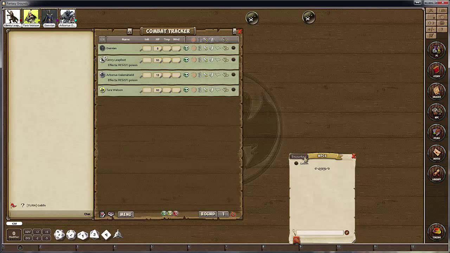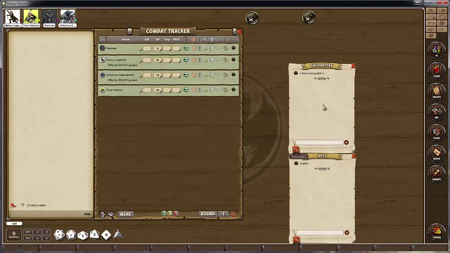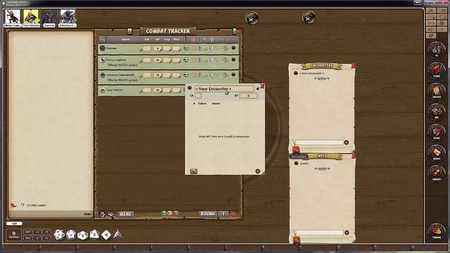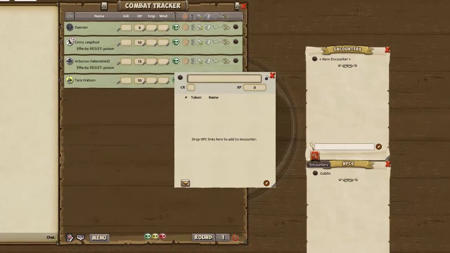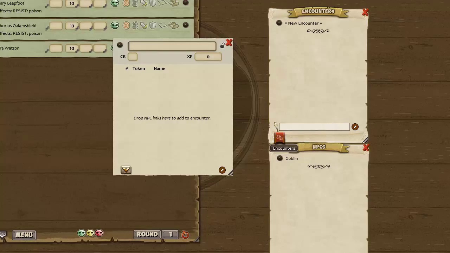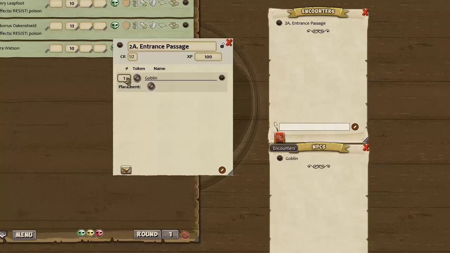All right, so I built my goblin. What I want to do, though, is make an encounter. So here's my encounter, and I want to name this encounter after the room they're actually in. I think that's a pretty common occurrence. So I'm going to put 2A entrance passage. And the CR should be 1/2 because it'll be 100 XP total. I'm going to drag a goblin in, and then I'll say there are 2 of them. And that's it. My encounter's built.